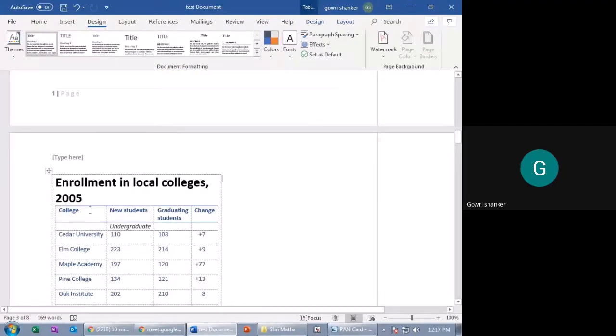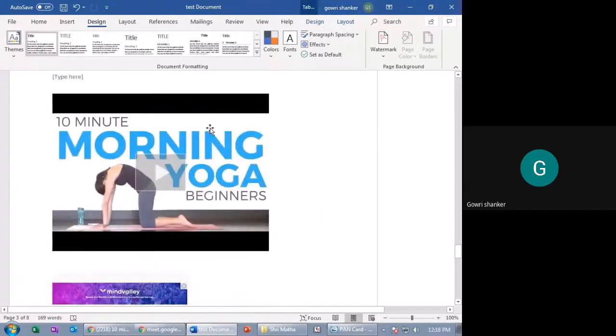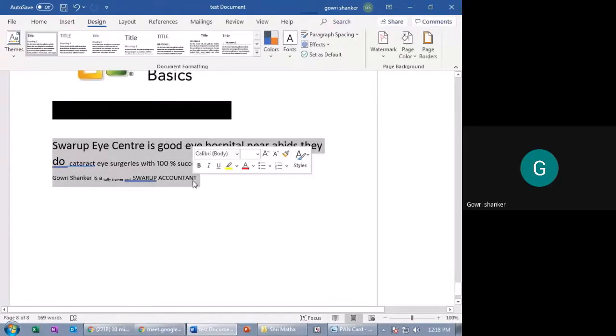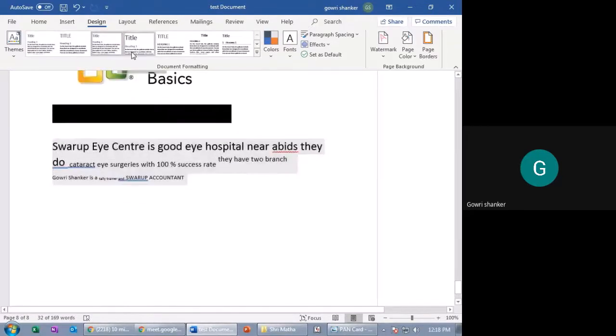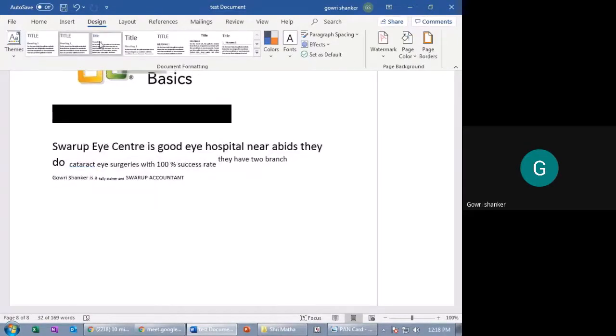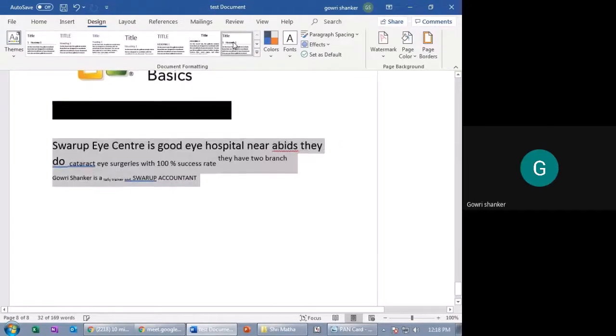Now, design. I'll just show you. It has different types of fonts. For example, if I put this design, you can see the design is changing, right? Just like your font, you're just formatting the document according to your requirement. Just like your textbooks, you can design heading and title.